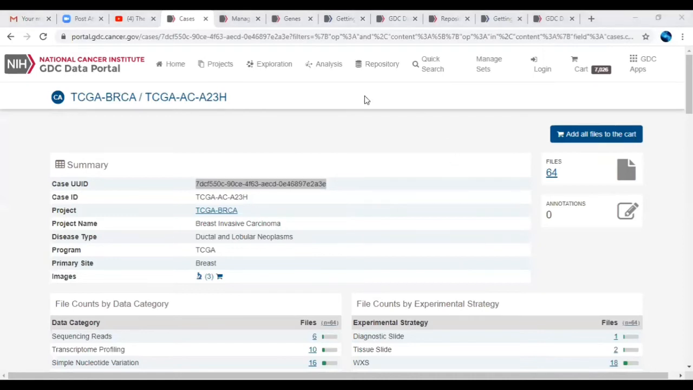Okay, so this is the GDC portal, and here you can see we have searched the particular TCGA breast cancer and the clinical data of the patient. But in the summary, you can see the case UUID. If the data is in controlled access, then it will give us the error, that the data has not been downloaded because it requires a token file. If the data is in the open access file, the data will be directly downloaded.